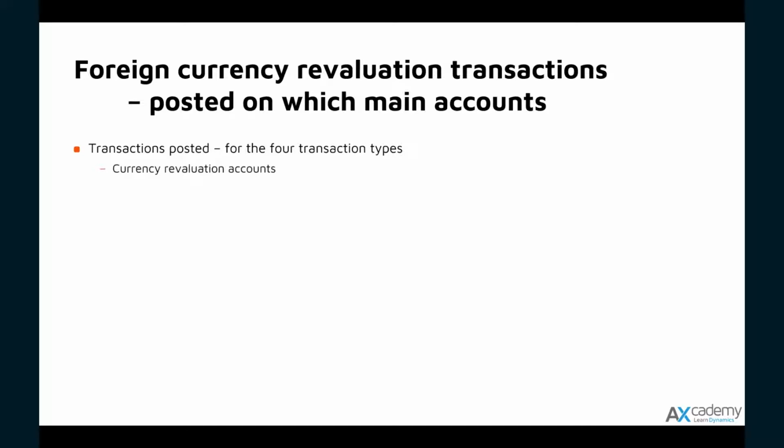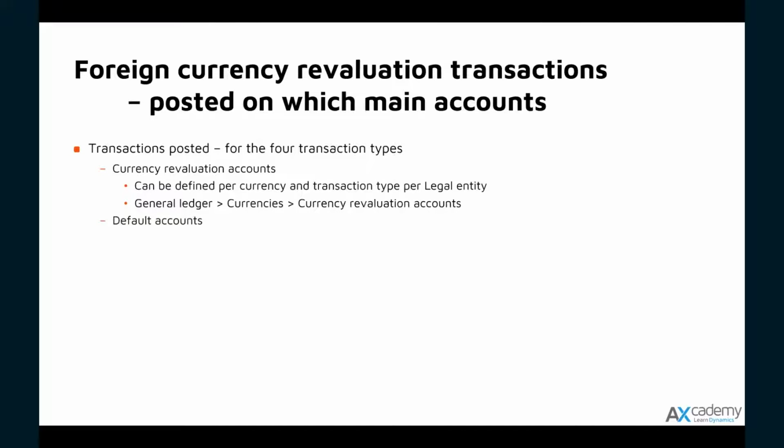We will post the transactions into, well, before the new foreign currency revaluation posting profile, we had only 2 options. We could define in the screen the currency revaluation accounts, defining that per currency and transaction type per legal entity. And then, of course, also for the legal entity, since it's in the ledger screen, then we could define the accounts per transaction type. So that would be the fallback if we didn't define any overrides in the currency revaluation accounts.